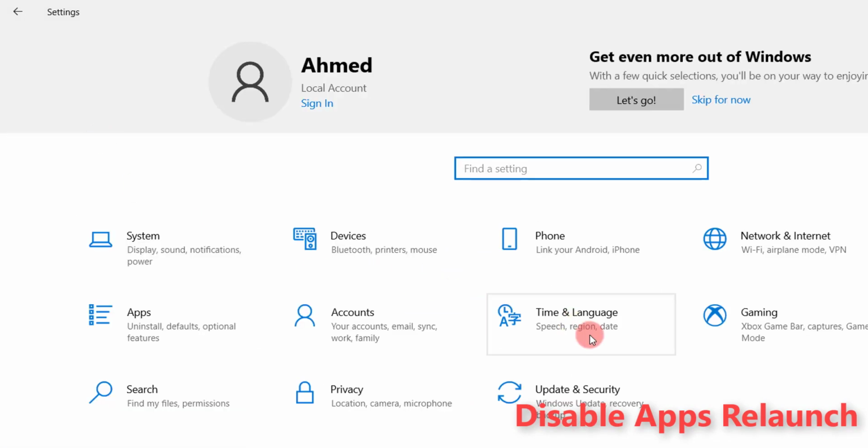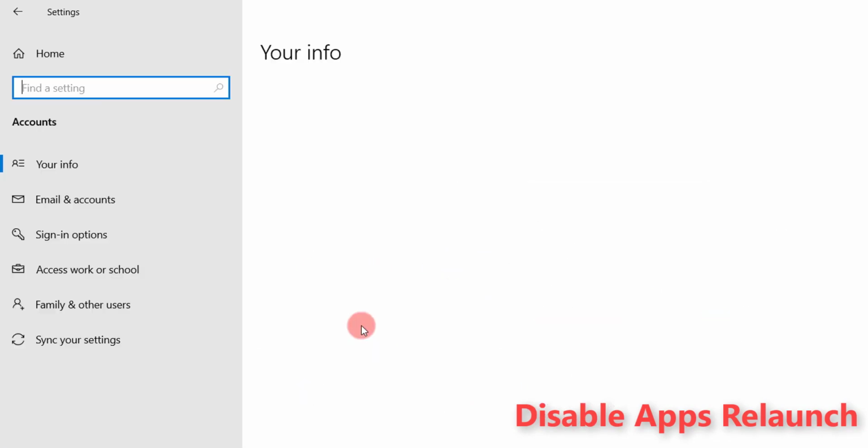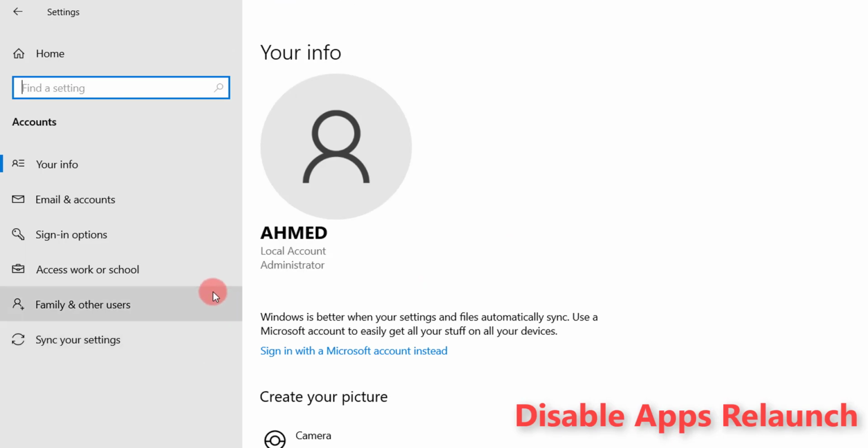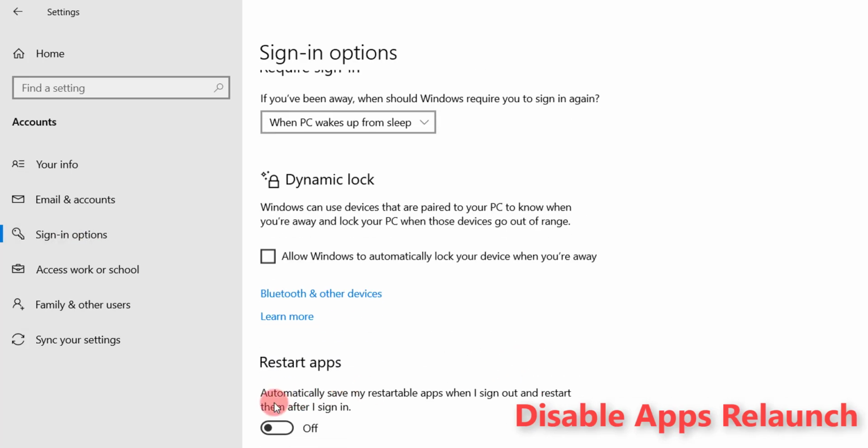By clicking on Settings, then Accounts. Then click on Sign In Options. Here, you'll find the option to restart apps when you log out or shut down the computer. If it's set to on, turn it off here. This will reduce consumption and improve computer performance.